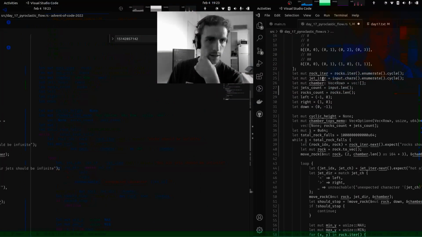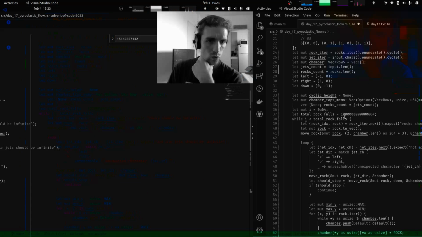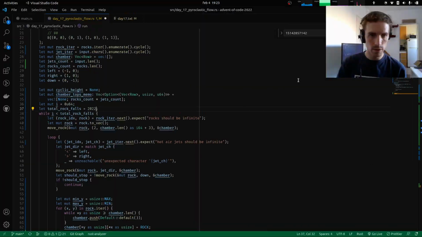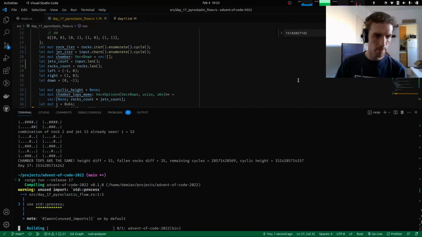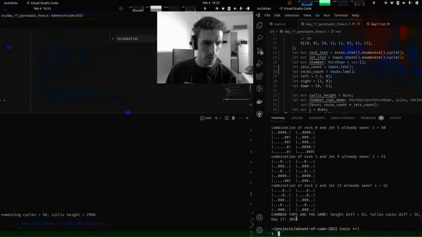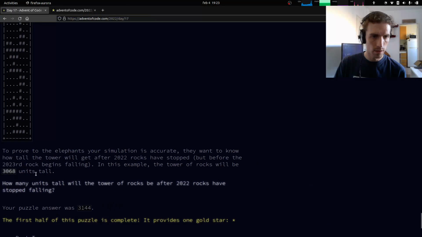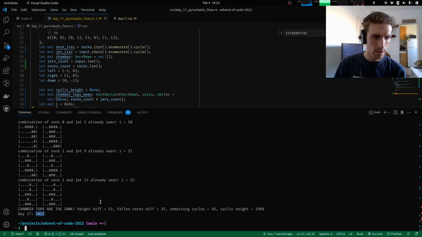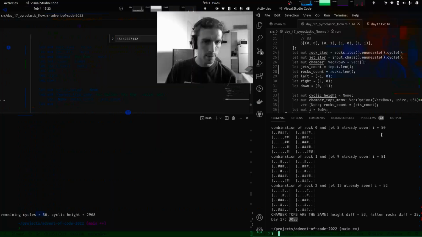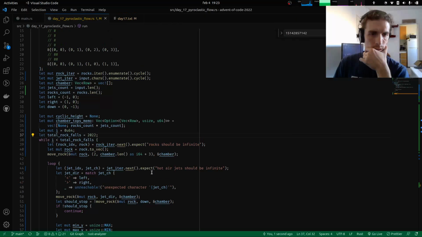Actually, do we get this? Do we get the correct answer for 2022? I wonder. With this sample input, 3050. No, we are not getting the correct answer.